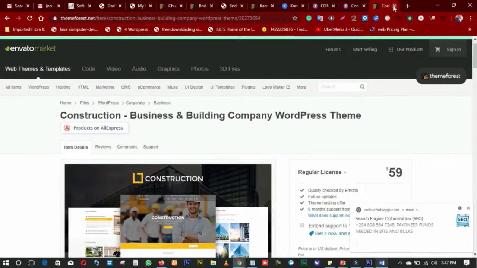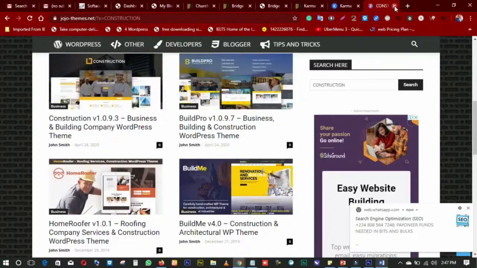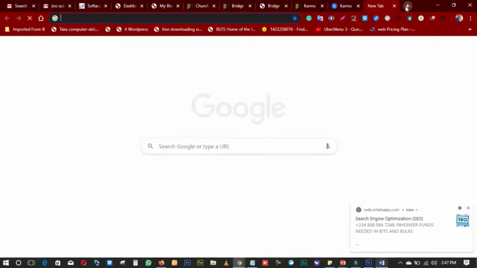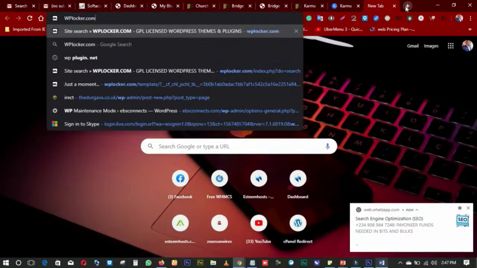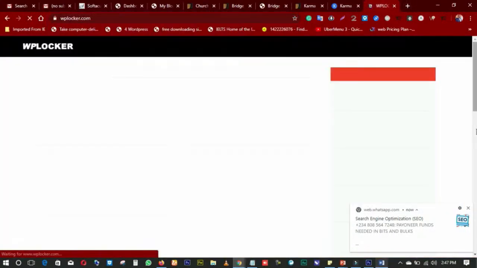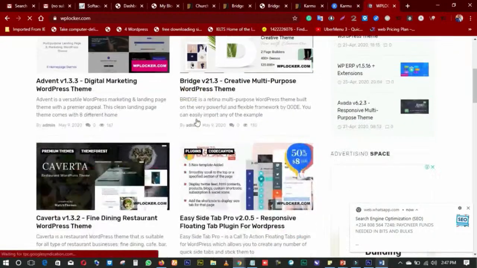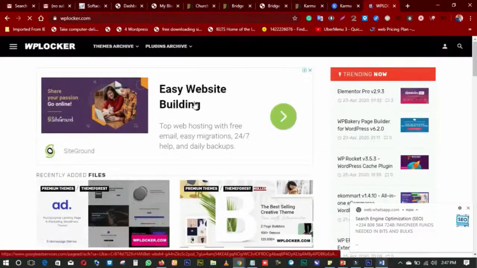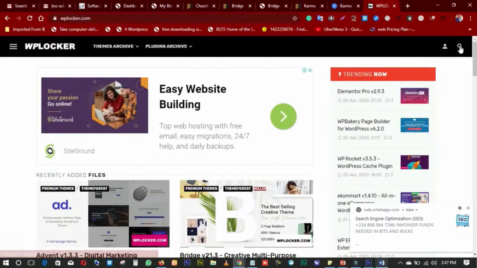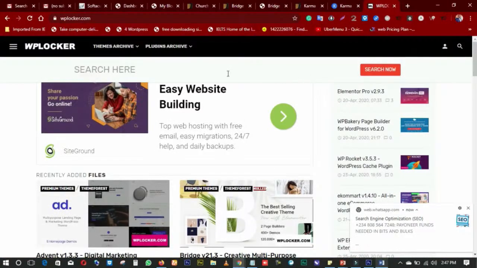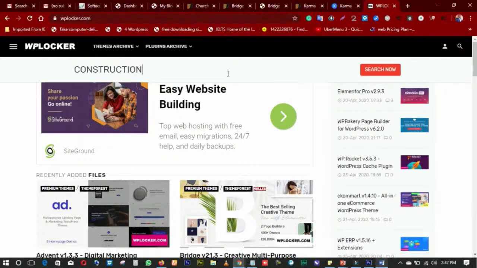There's another site you can download your theme. It's called wplocal.com. Just enter wplocal.com. Find your suitable one. I think this one is better than that. Then click find, which is what we're looking for. Let's say construction. Search.